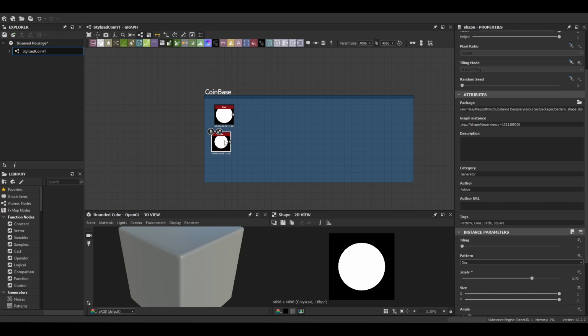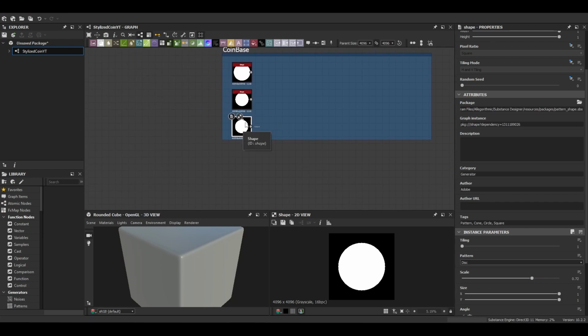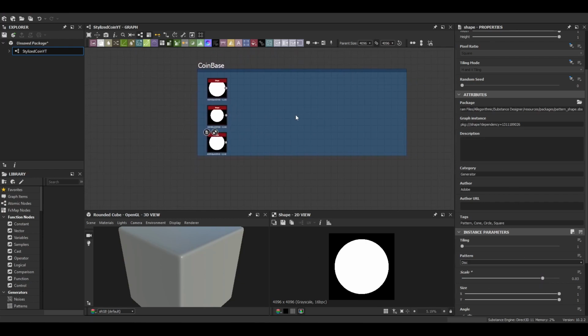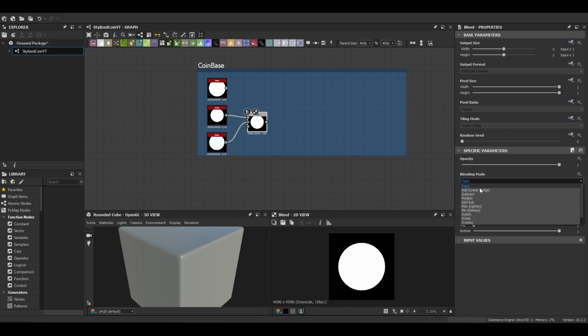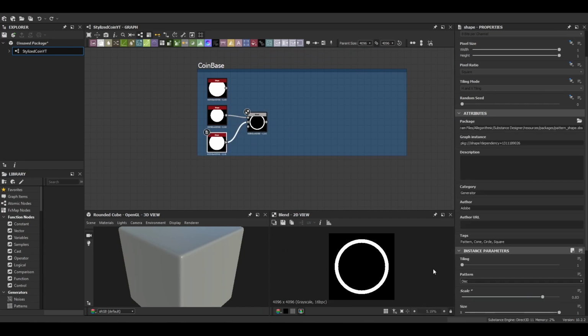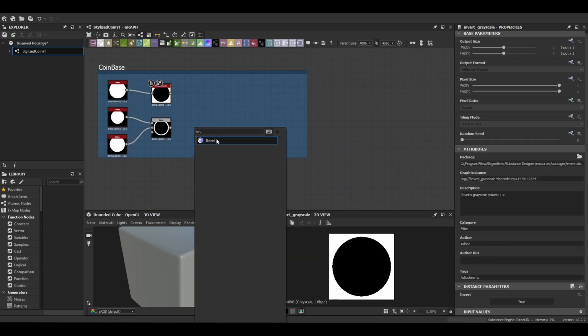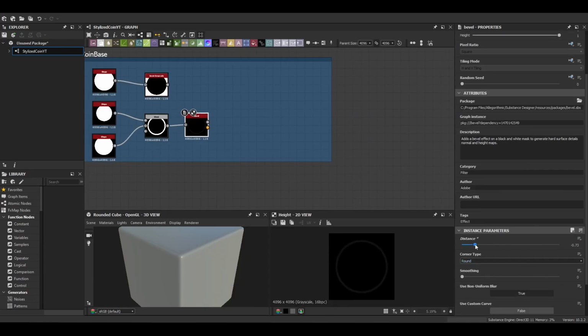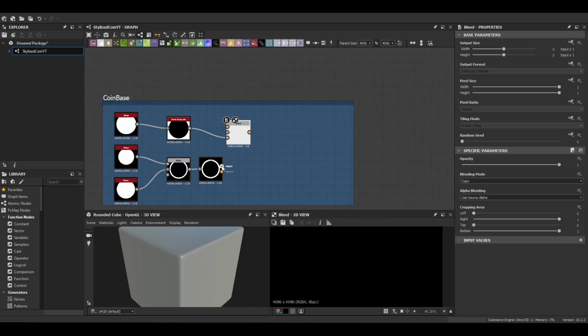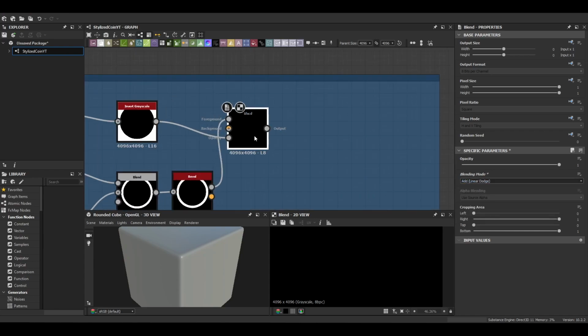To start us out, we're going to be having a look at the coin base. So this is three shape nodes. One's going to be the back border, and then the other two are going to serve as a bit of detailing for the coin itself. The goal here is to essentially retain the black background, so you'll see me use the invert grayscale node a couple of times just to maintain that background color.